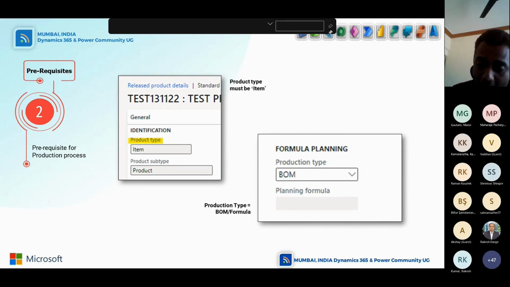That does not mean you have to define the BOM, but it enables you to define the bill of material for that item. But if you want to specify that item as a process manufacturing item, then you have to change the production type from BOM to formula, which allows you to create the formula ingredient bunch instead of the BOM ingredient bunch. The system will disable the BOM form and enable the formula form for that particular item master.